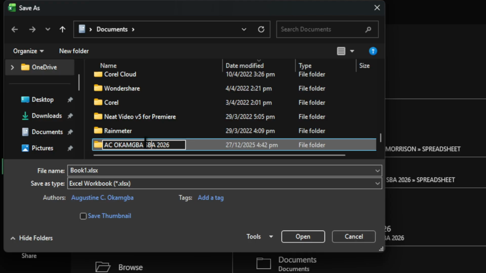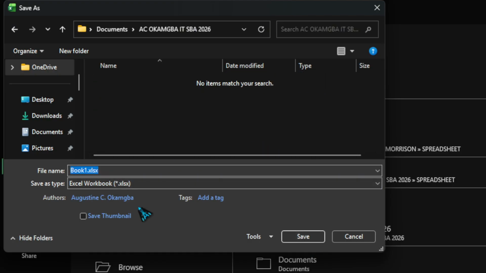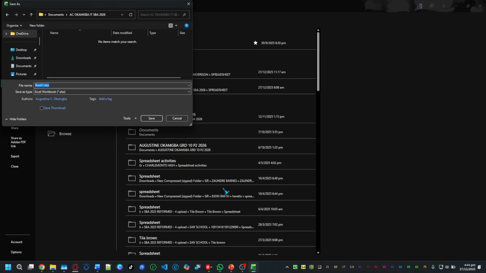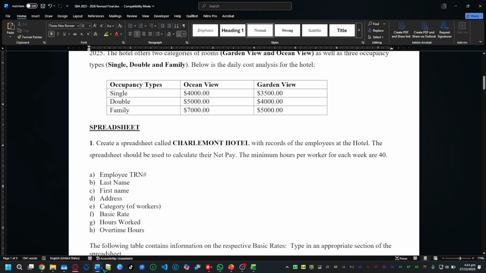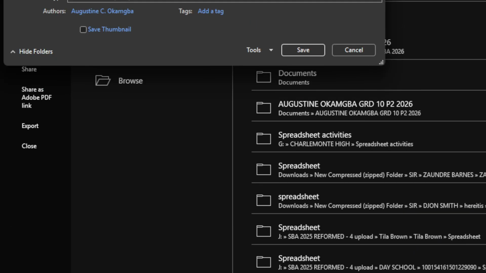I could just say ITSBA 2026. Now that I'm done typing that, I will press open, and I click on open again. So now remember, we are asked to name it Parliament Hotel. Okay, so we go back here.